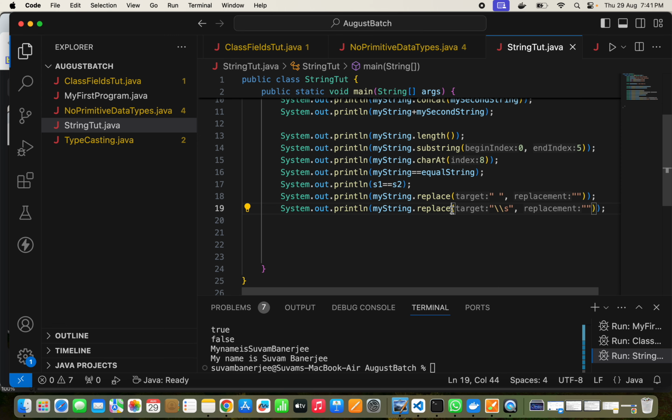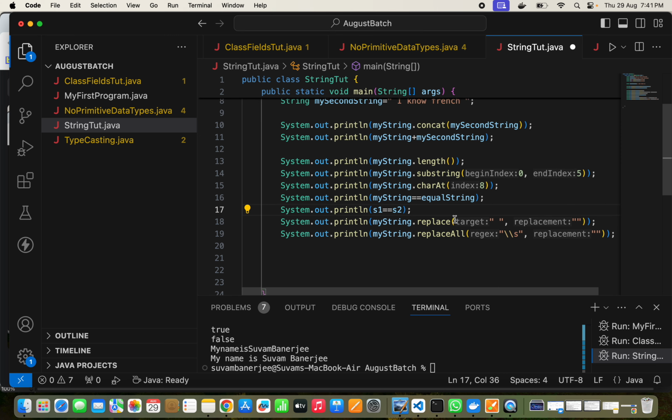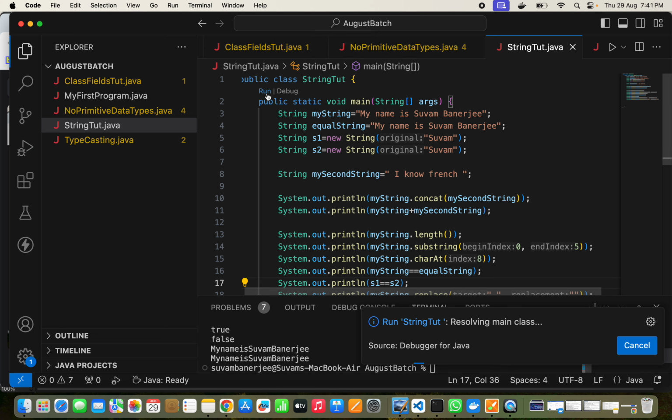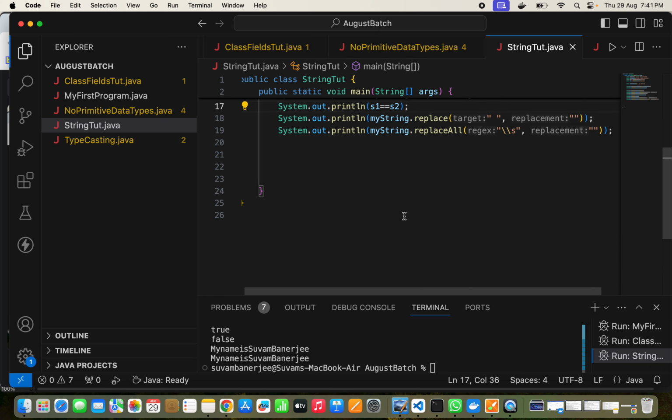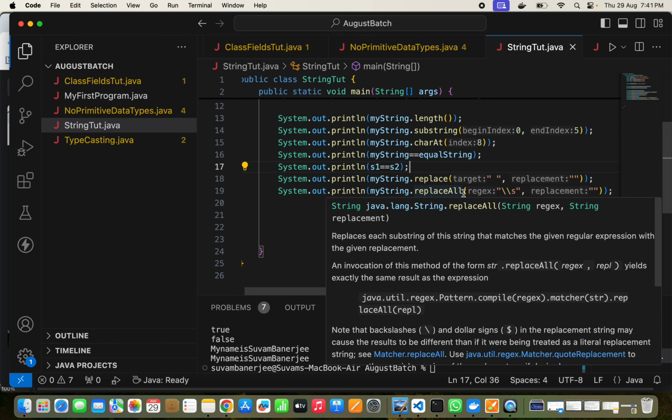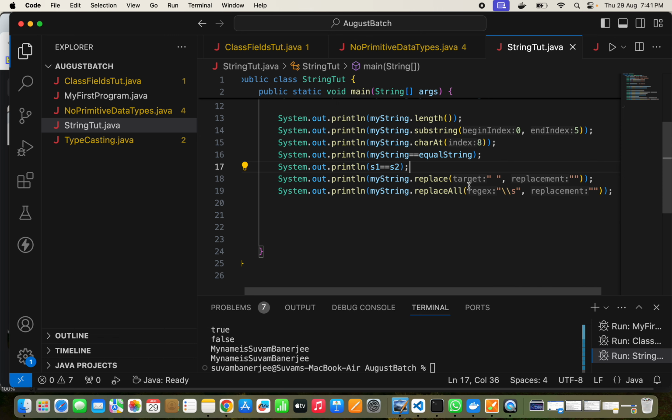Okay, try here replace all. Instead of replace, try replace all. Okay, then if you run, replace all is working, but replace is not working. Anyway, replace should also work, because this is called a regular expression. What is this? This is a regular expression, or a generic character sequence for space.